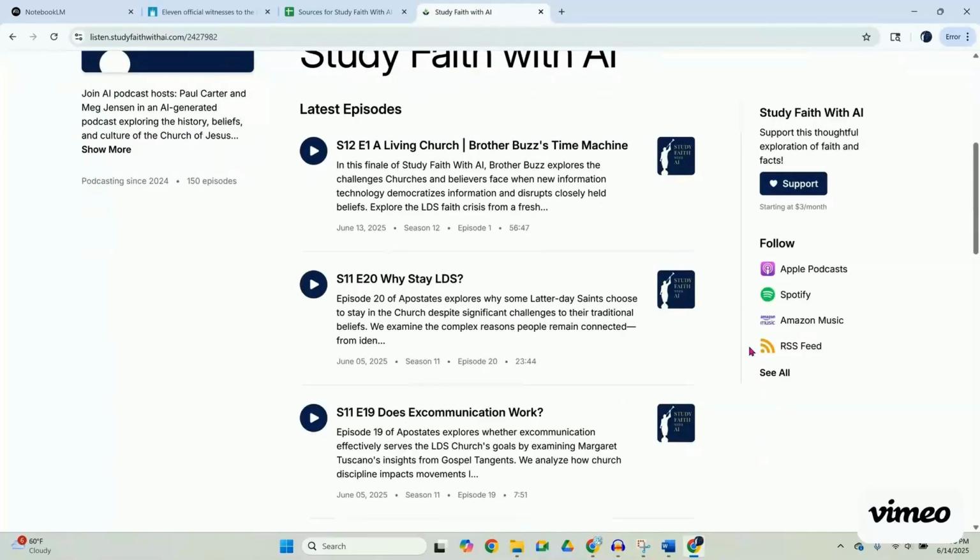Sprinkled in at the beginning of each season, you'll find a prologue. That prologue is Brother Buzz talking about my personal journey of faith from childhood to where I stand now in 2025 and how I think about these issues. That's been a very therapeutic thing for me to do to process this devastating, difficult experience.